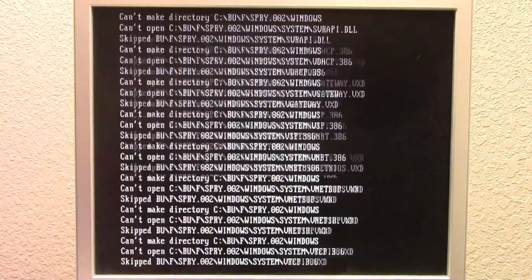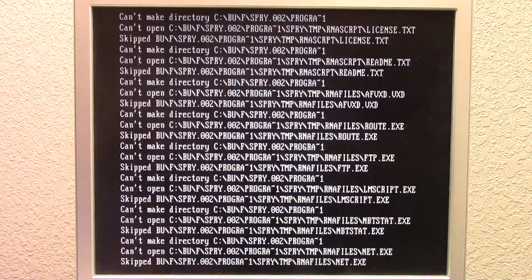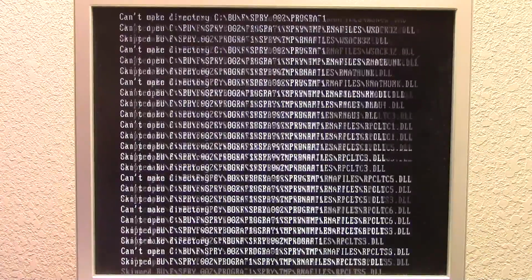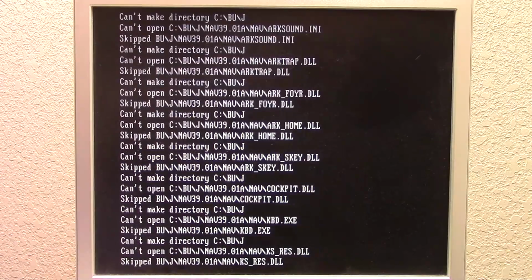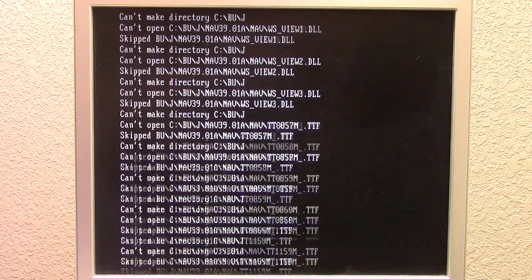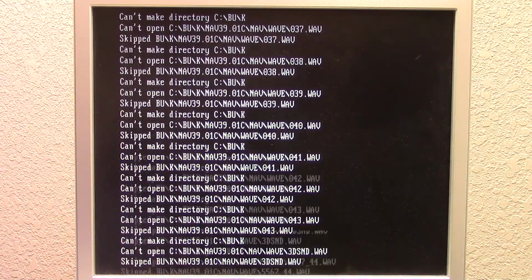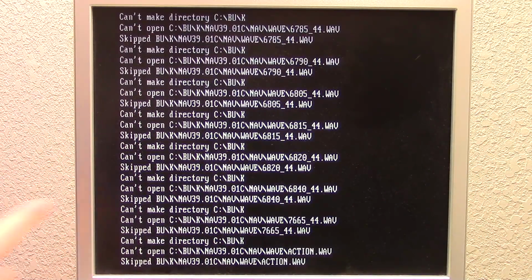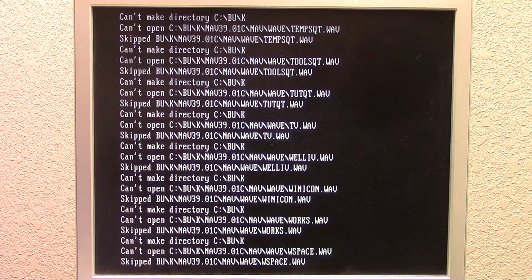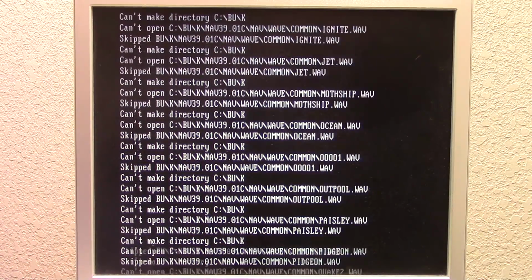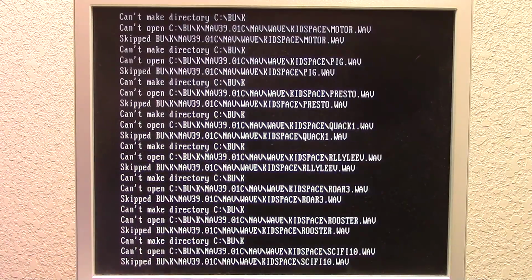So it said very briefly there, format not supported on drive C, and right now it's apparently not able to open a lot of these files because it's just skipping all these files, which is definitely what we don't want to happen. This definitely does not look normal because it should be able to copy these files. It's saying, yeah, can't make directory, for all of these files. And it looks like it's copying Navigator files right now. You see the nav folder, and it's copying WAV files.